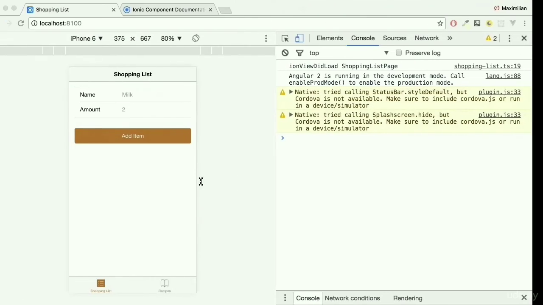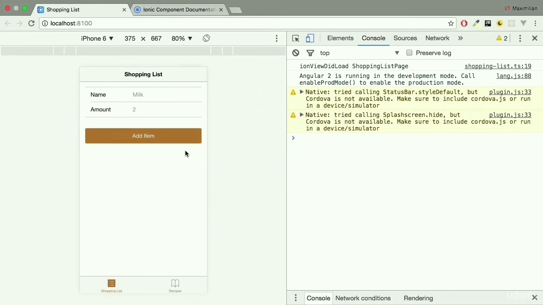Now the next step is to hook it up to Angular 2, or to use Angular 2's template-driven approach to also extract some values when we do submit this form. Currently, nothing happens when we do this.